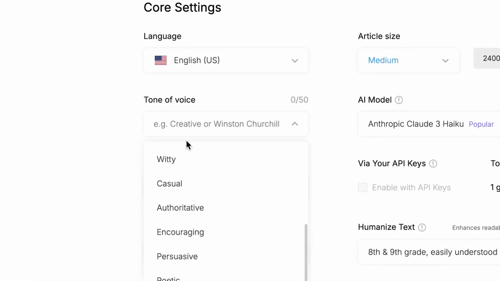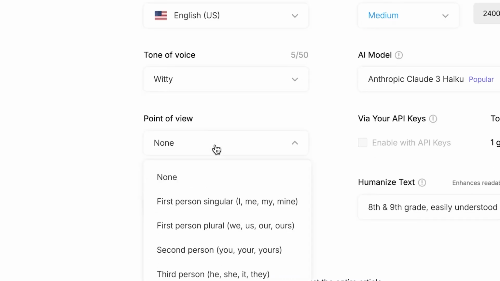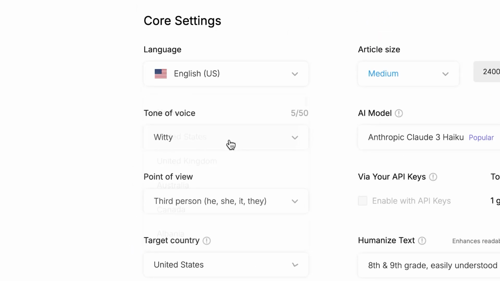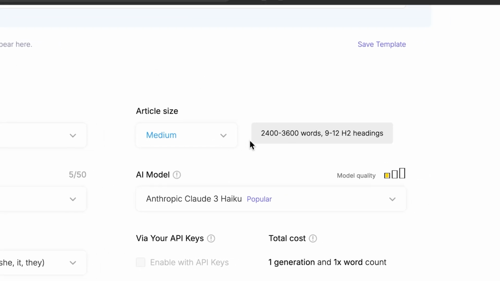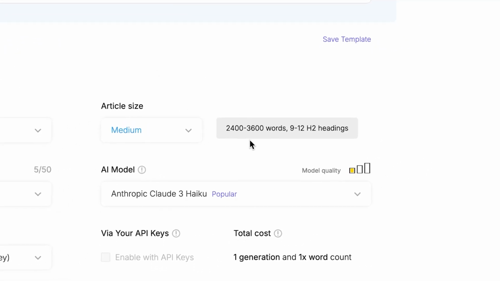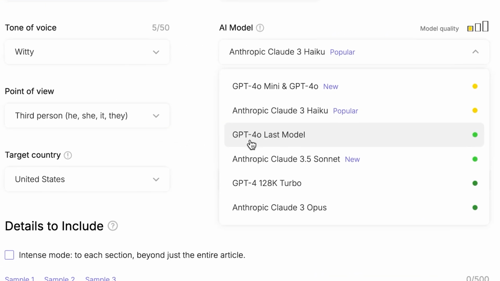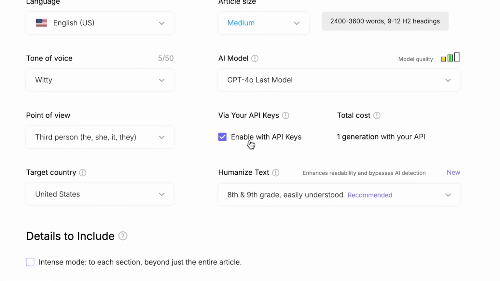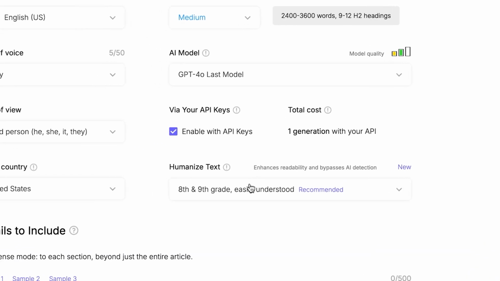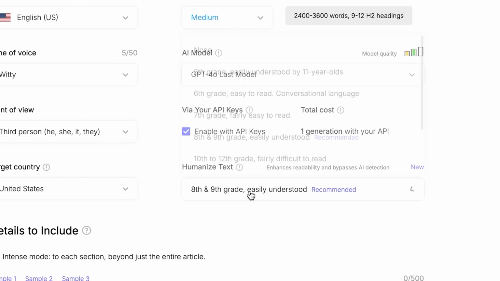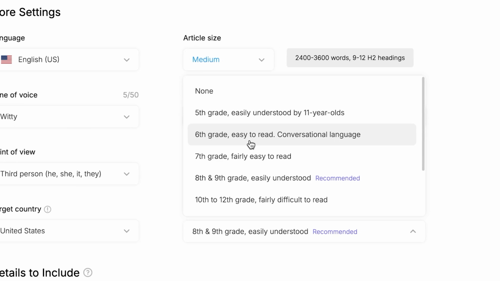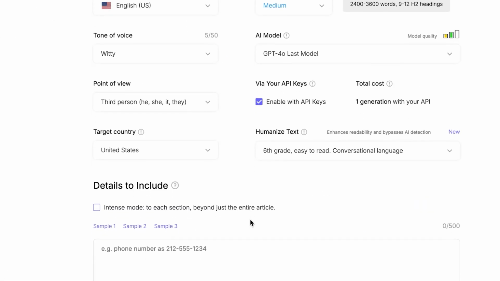Let's make the tone of voice quite witty. The point of view, third person, he, she, it. Target country, United States. Article size, let's keep it at medium at around 3000 words. And in the AI model, let's use GPT-4o last model. I've already included my API keys, so that brings our total cost down. And they've also included this humanized text that I want to keep at a fairly low reading level so anybody can watch it. Now let's scroll down.